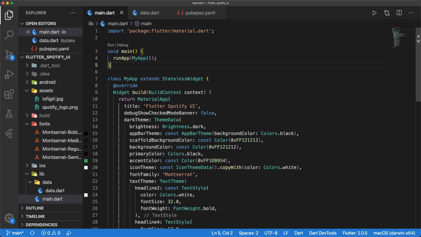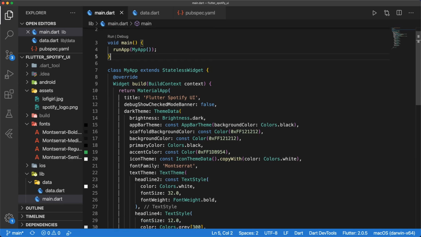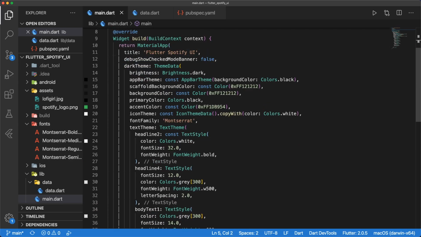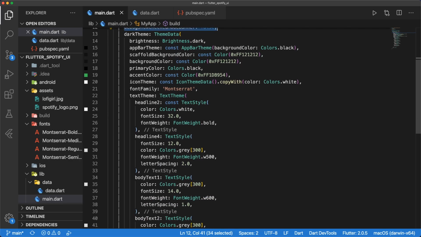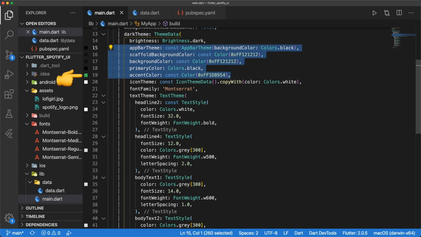Once you open up the project, you'll see I made some modifications to main.dart. Inside my app, I've set the title to Flutter Spotify UI. I've hidden the debug banner by setting it to false. And then I've also defined a dark theme. Brightness is set to brightness.dark. I've defined an app bar theme, scaffold background color, primary color, and accent color. And you can see what all of these colors are by looking to the left of each line number and seeing the color there.